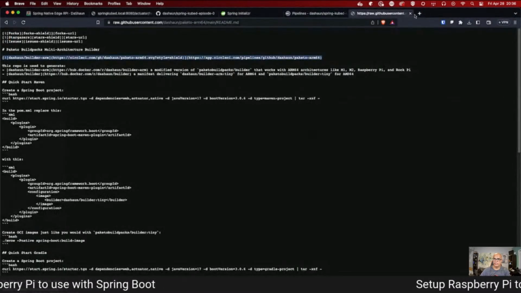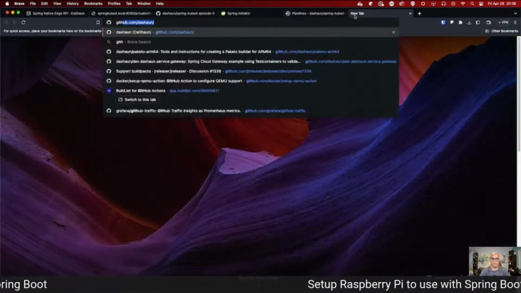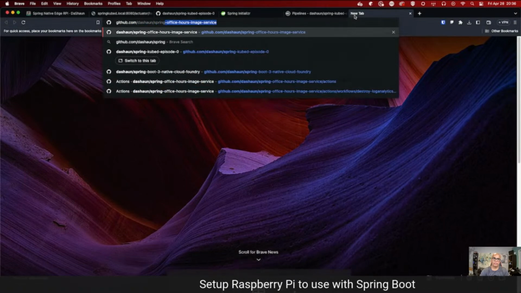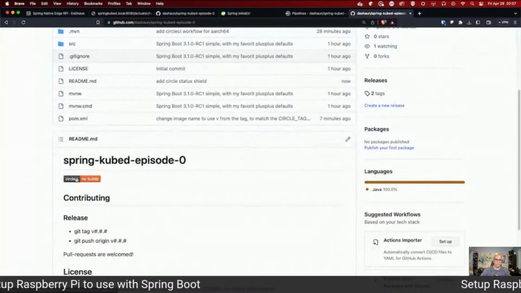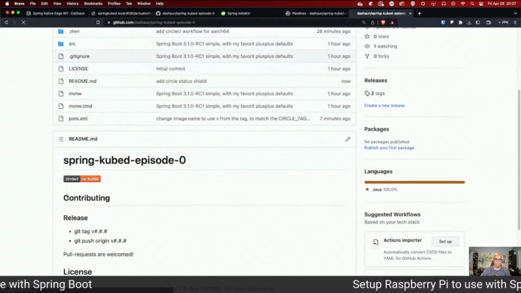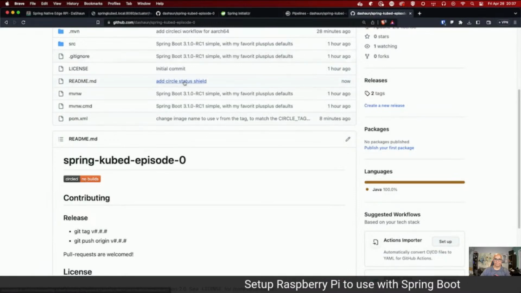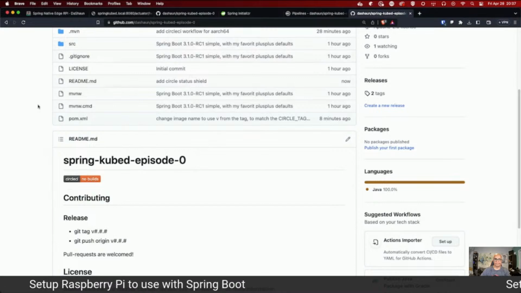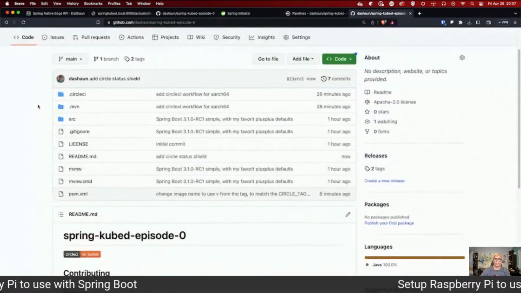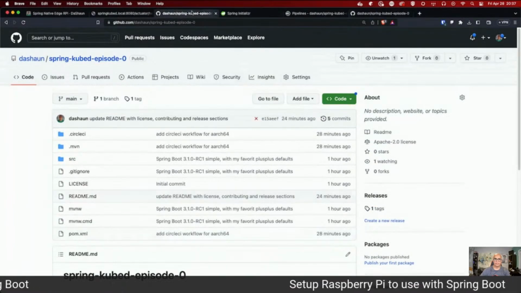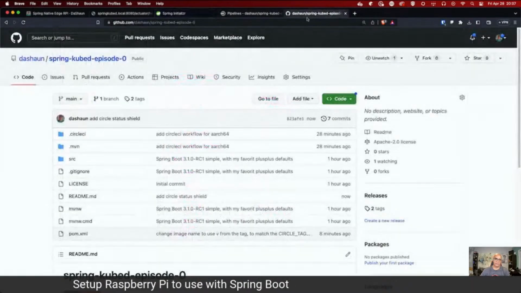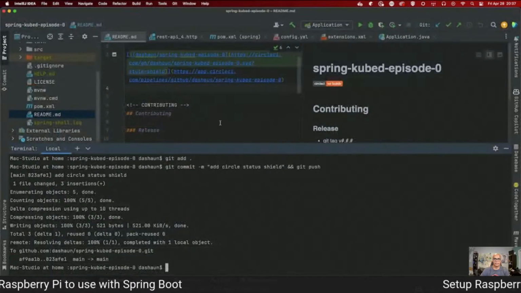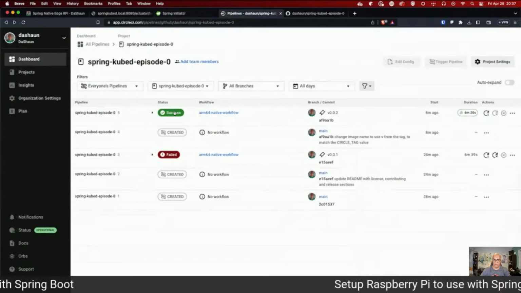We're gonna go to github.com, Sean Spring Cube episode 0. And hopefully it still says no builds, which is kind of lame. No builds. Maybe there's a gap or something. But we'll come back and check it later. Not that important. What is important is that this ran.